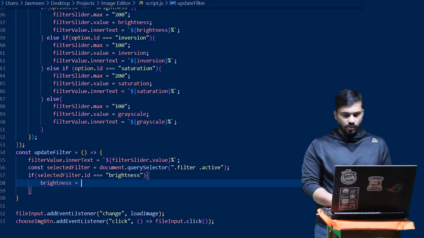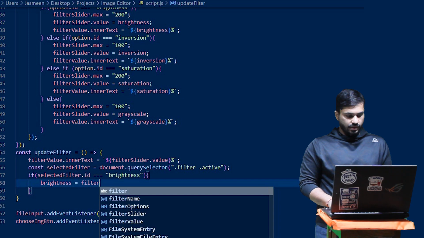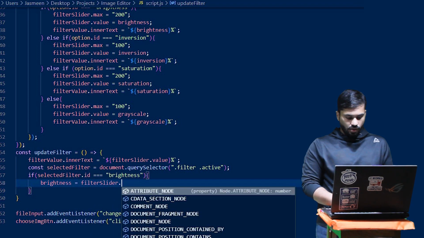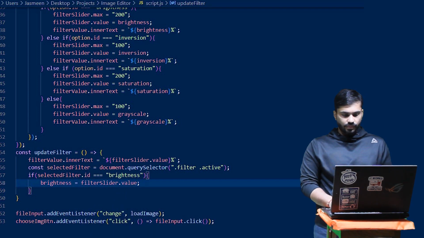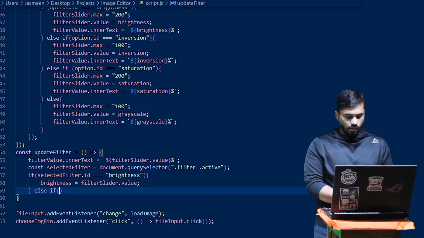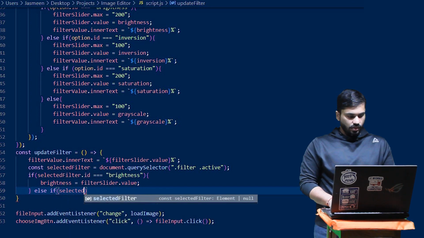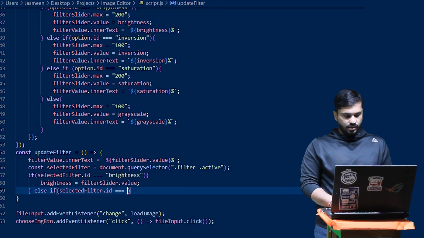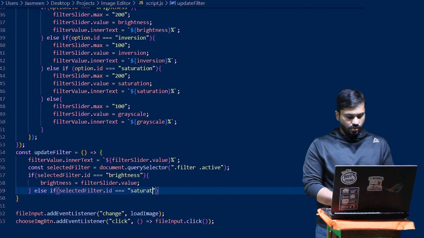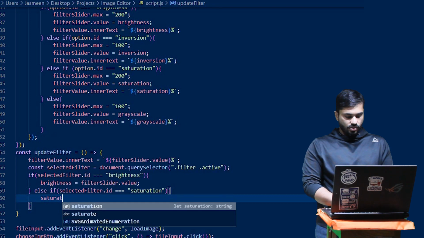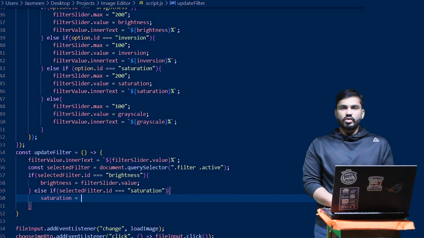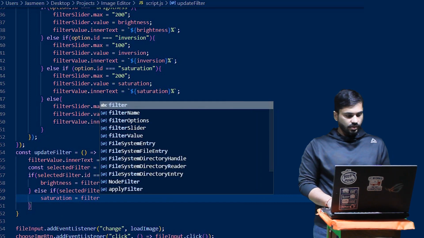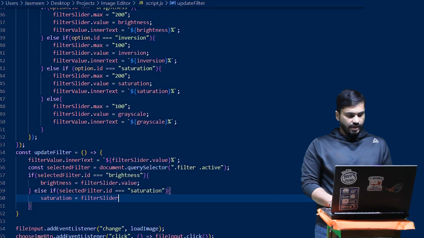Brightness is equal to filter slider dot value. Else if selected filter dot id is, let's say, equal to saturation. In this case, saturation will be equal to value of the slider. So filter slider dot value.